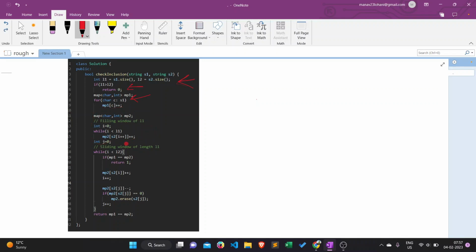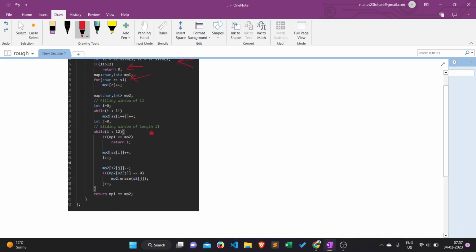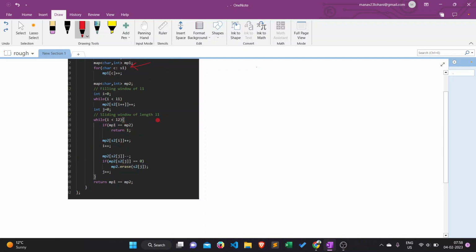Because we can't do an n square approach, we can't just iterate for each substring, we are using a sliding window kind of approach. Whenever we consider the next element, we increase the frequency of that character, and the character we are leaving behind, we decrease. Then we go till I is less than L2, the length of string 2. We compare if both the maps are equal, that means our substring is found, the permutation is found, so we return 1.